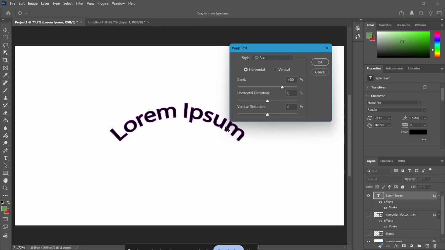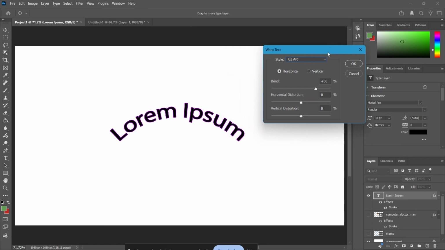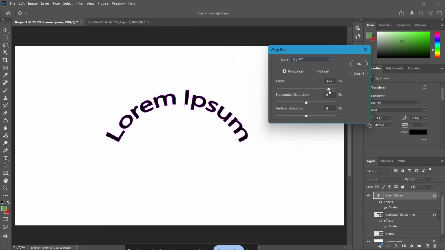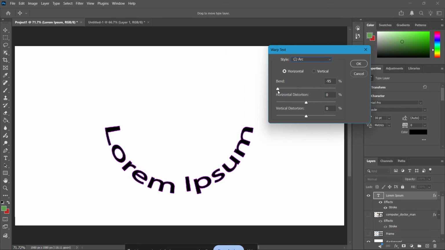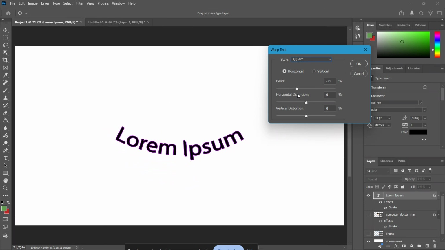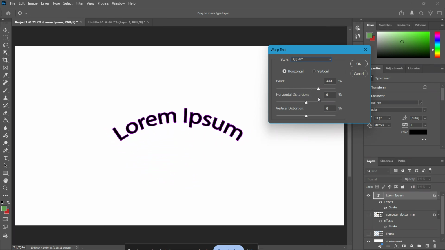After selecting your style, use the bend slider to control how strong the curve will be. Drag the slider to the right if you want an upward curve. Drag it to the left if you want the text to curve downward. Small adjustments can make a big difference, so move the slider slowly until the text looks balanced and matches your design. If the curve feels too dramatic, just reduce the bend until it looks cleaner and easier to read.